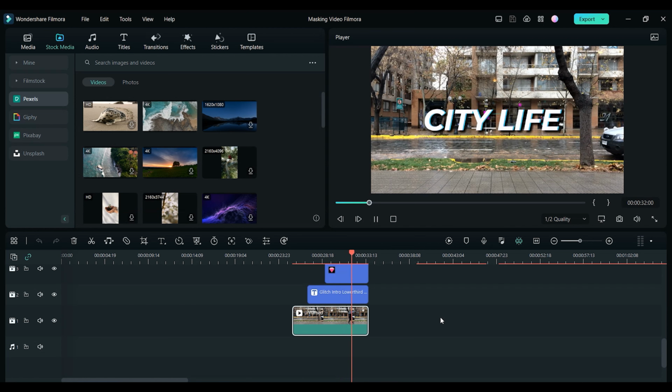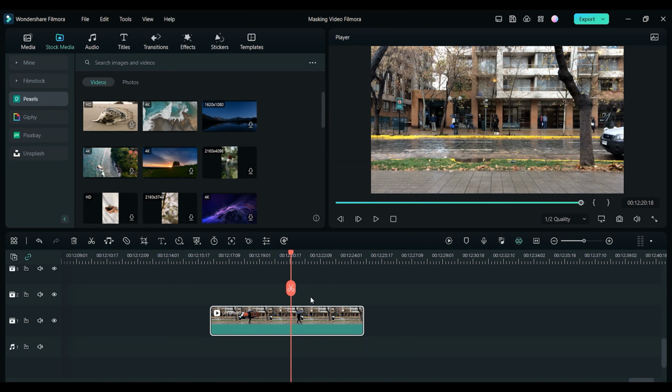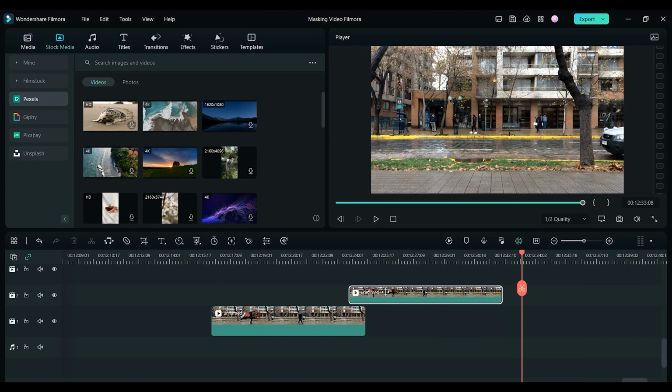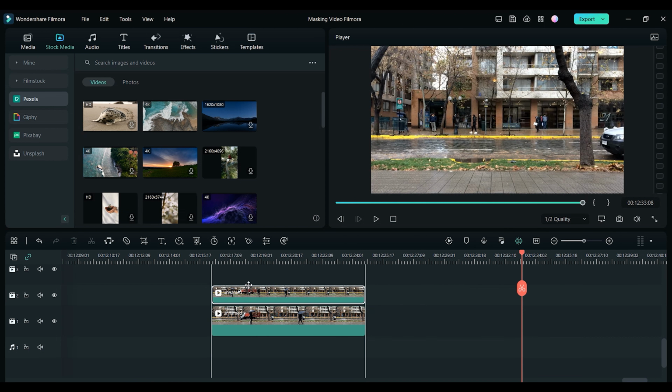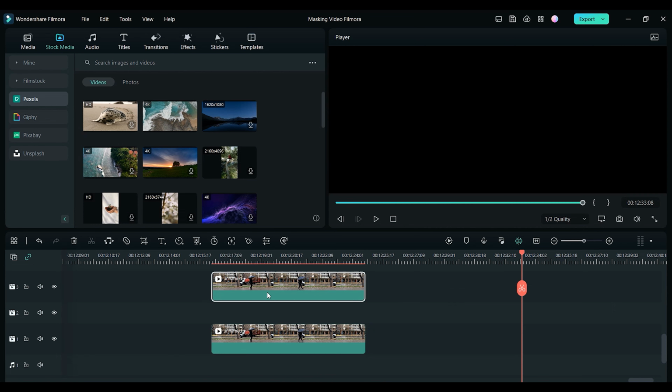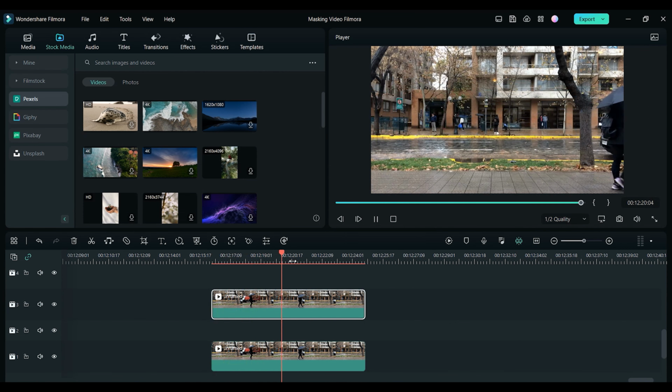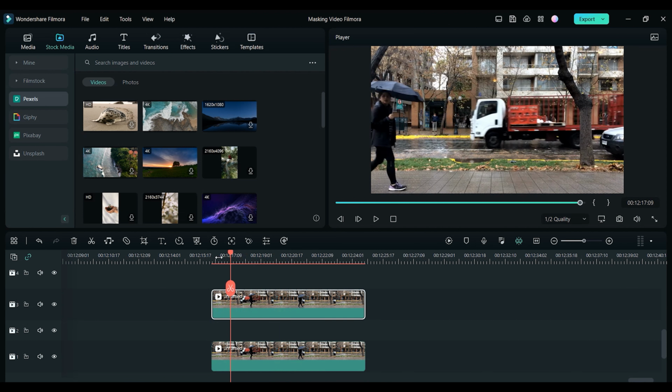So first off, you want to place your clip on the timeline, and then duplicate that clip and place it above the other clip with a layer in between for the title. So for this example, I need to have a clip where something or someone passes through the frame so I can create that 3D layered effect. In this case, it's a girl with an umbrella who passes through the frame, and what we need to do is use a mask to separate her from the background.